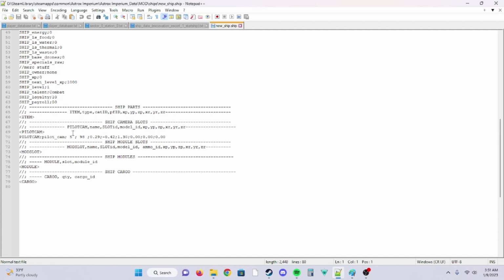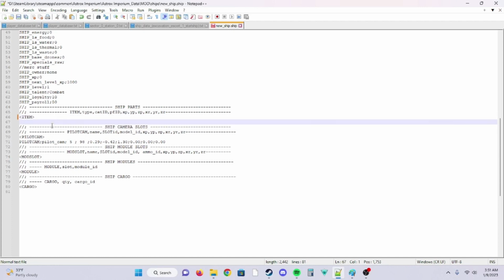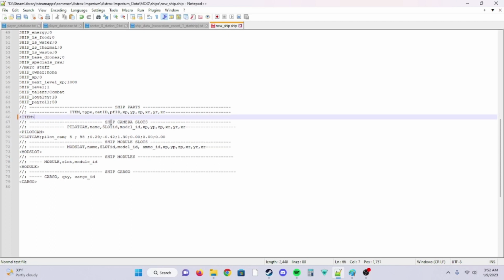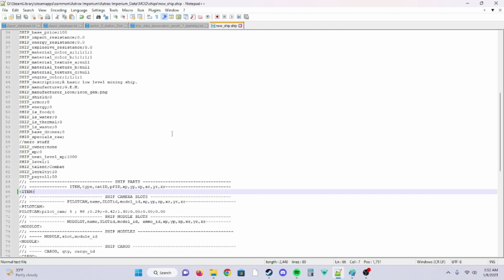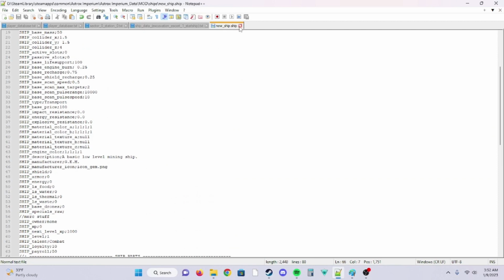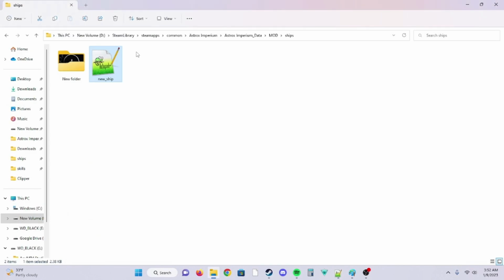I've already edited this out, but the ship parts start with a couple of items, and every time I started a project, I was deleting those items. I didn't need them. You can go ahead and edit your ship file, so your new ship just doesn't have those as well. It'll save you maybe a little bit of time when you're working on a new project, perhaps. That's nice to know. New ship.ship, that's what it reads.